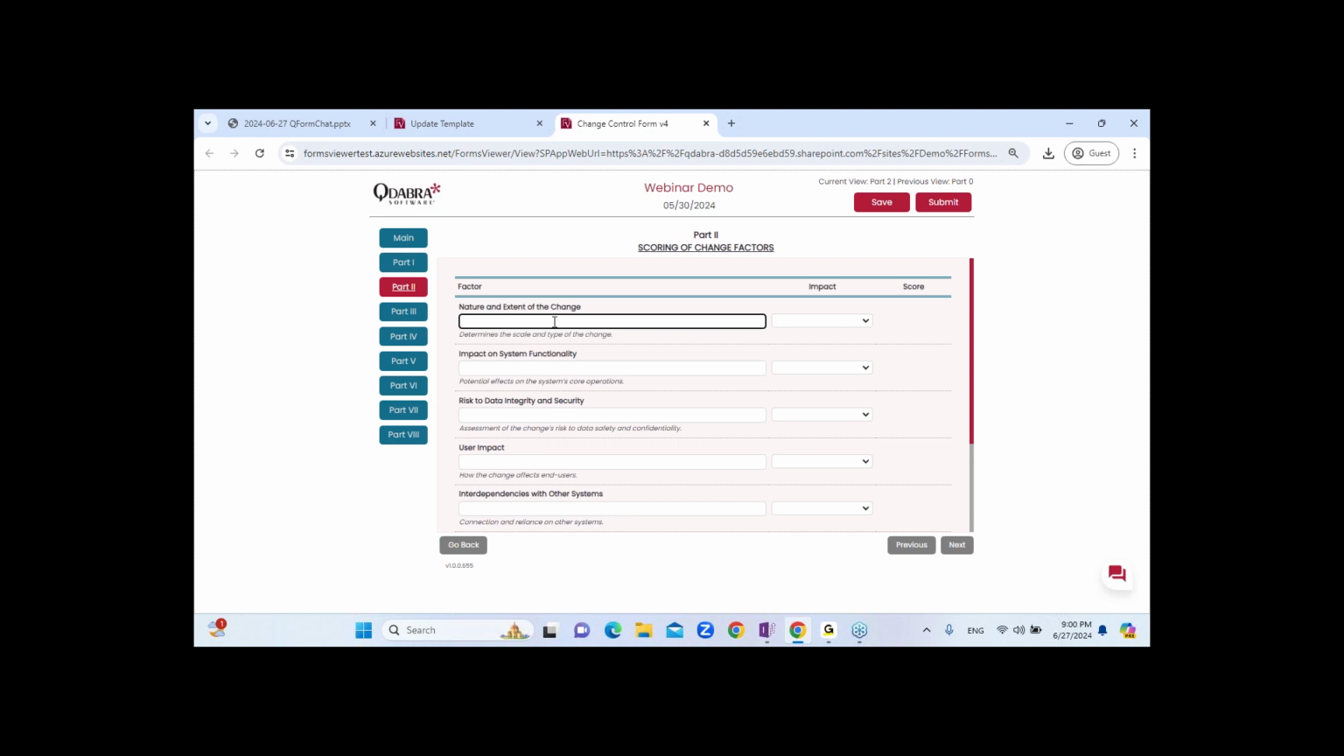Thank you. For the nature and the extent of the change, let's say we are adding a new workflow. You could probably misspell it, right? I mean, misspelling works, right? Oh yeah, no, that's fine. Adding a new workflow to alert the user.